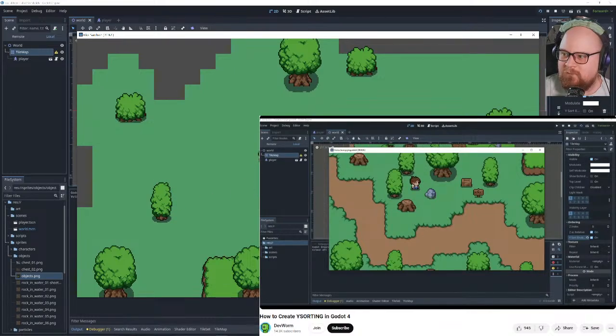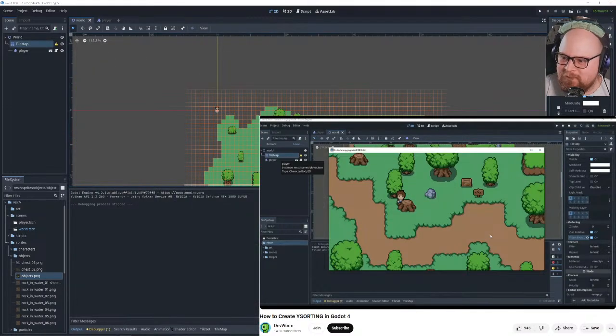I have to fix that Y sort on the tile map, as well as the world 2D, as well as the player, as well as the layer. So as you can see, this rock, if we walk behind it, we're behind the rock. But if we're on this side, then we are in front of the rock. All behind the stump here. But right here, we're in front of it. This is what I'm trying to show you. We're in front of the tree.